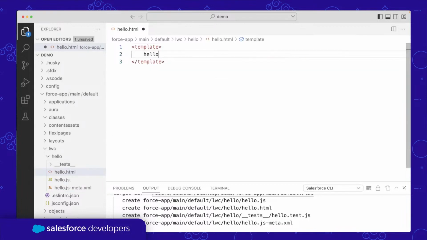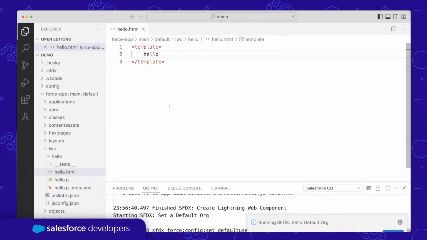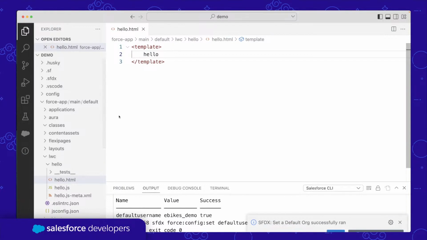Let us say hello component, and let us save it. And then we want to deploy it to an org. So I already have a developer edition org which I created earlier. So I'm going to use the same org. I think I created an ebikes demo org. So I can use this org, and I can deploy this code.